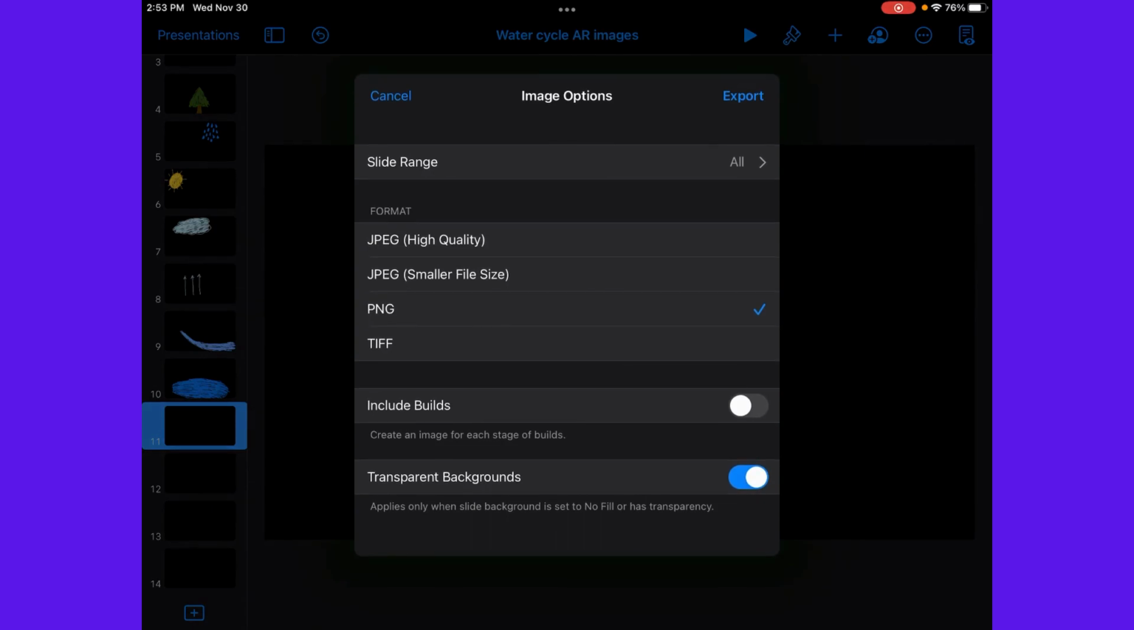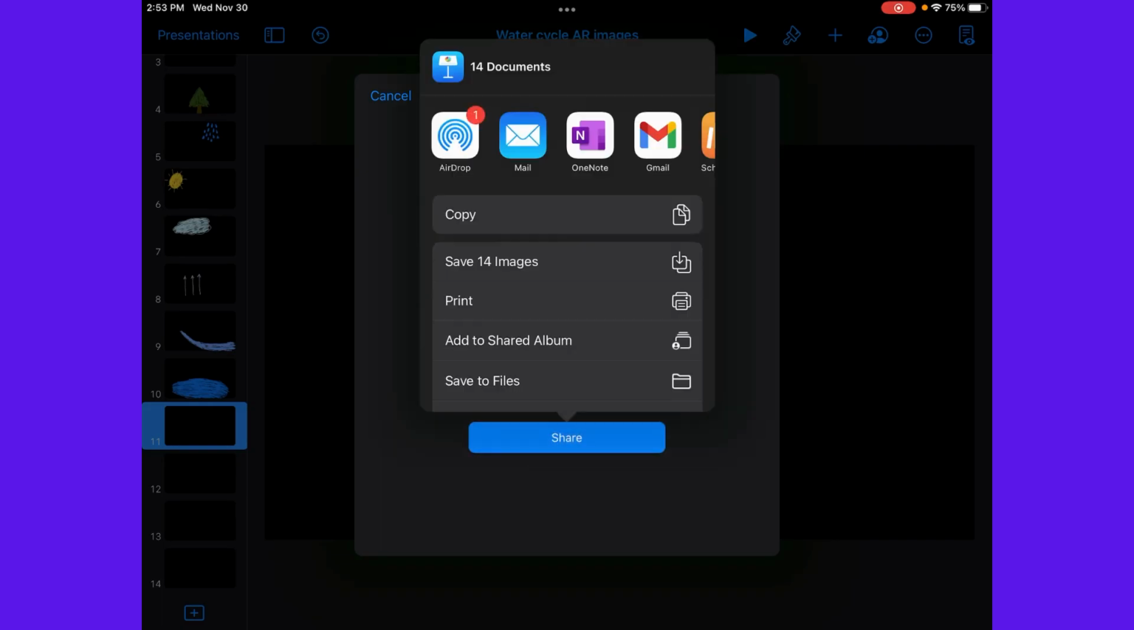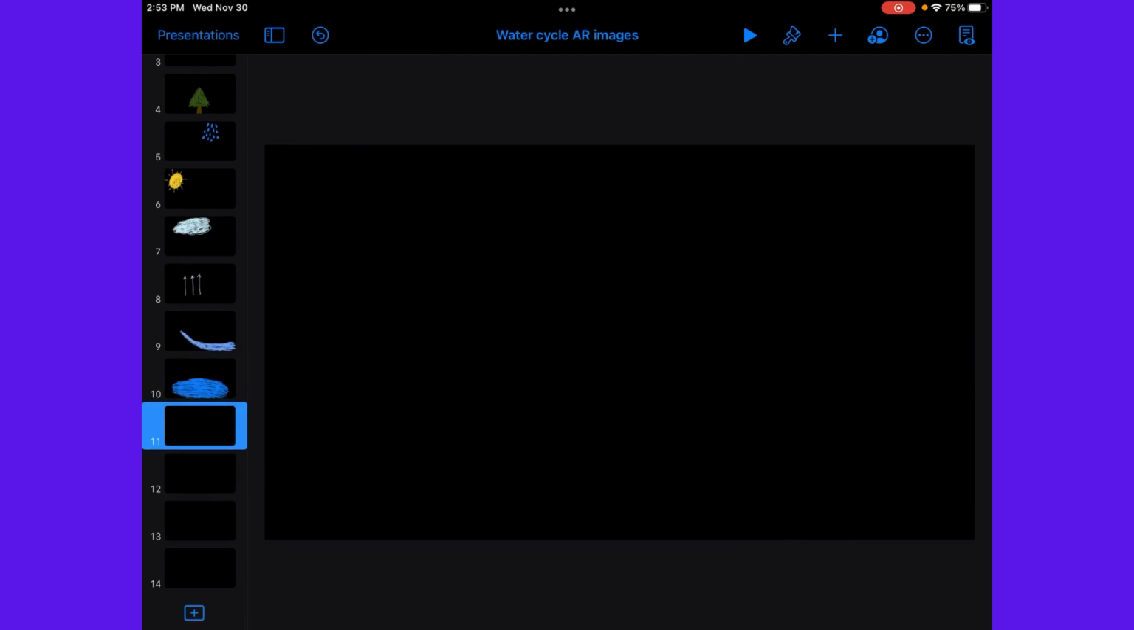PNG, all slides. PNG will maintain that transparent background. And we'll do export. And then we will put those, I'm going to save all 14. We're going to drop those in ARMakr next.